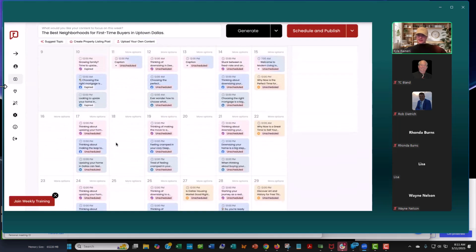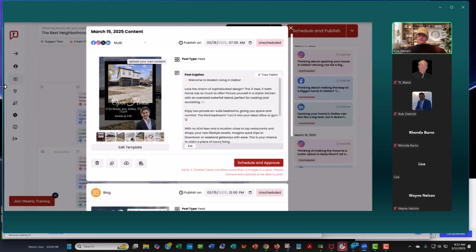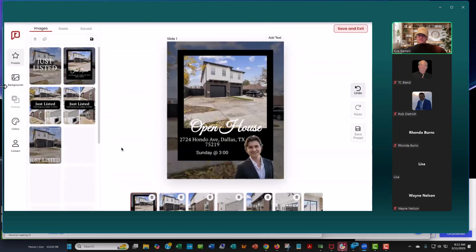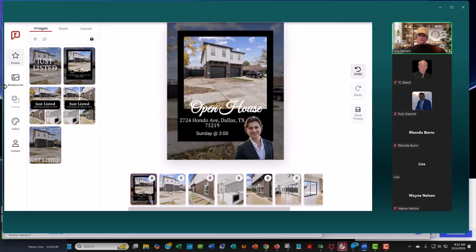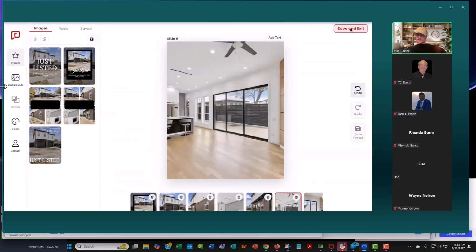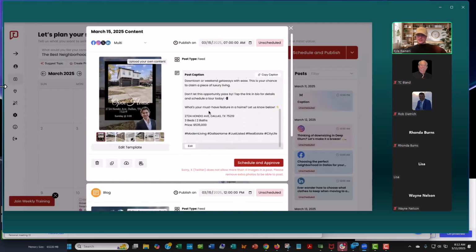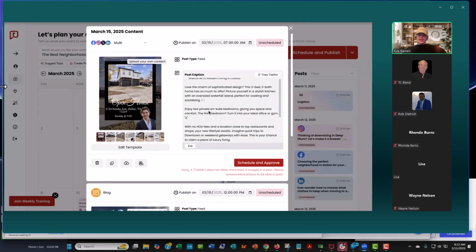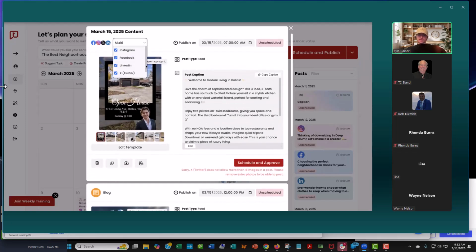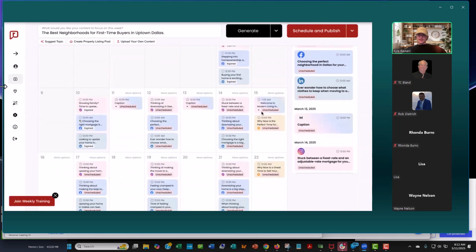Last thing here is listing posts. So here's my listing posts. You can see this one is an open house. I brought my headshot in here on it. You don't have to do that if you don't want to. It grabbed all the photos of the listing, and it was even able to create a caption for that. Now I have this going out to Facebook, Instagram, LinkedIn, and X at this date and time, and I can see it right there on my calendar.